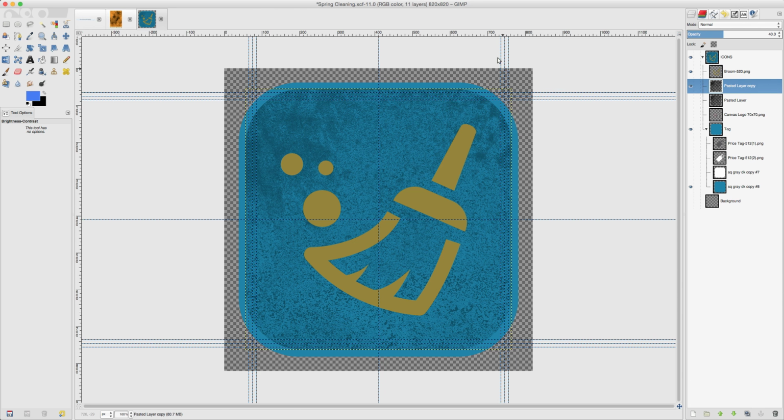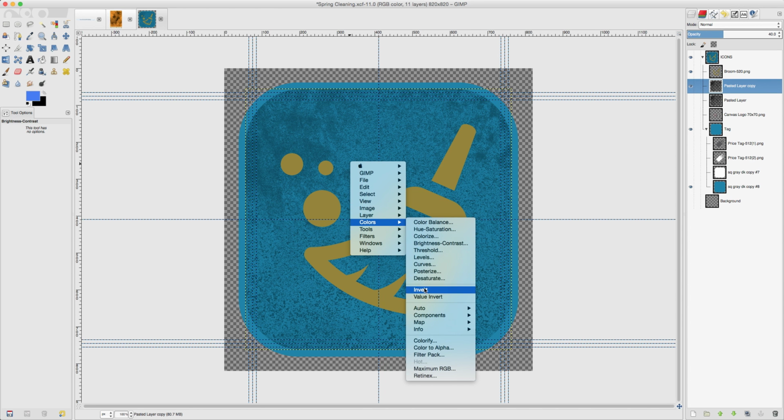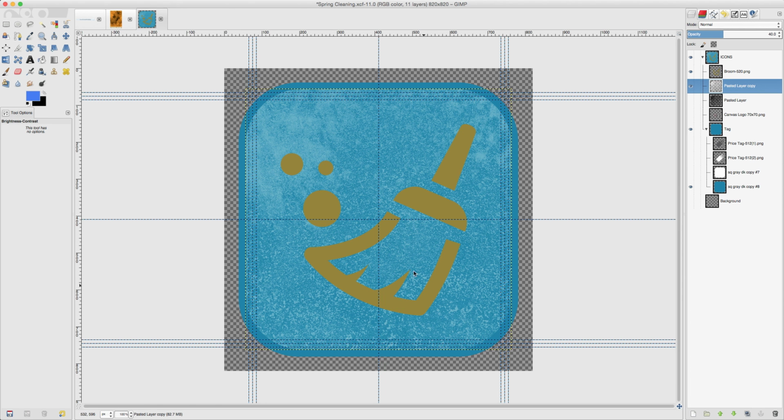Oh, maybe if we kind of go to colors and invert. So now we have it that those colors are white instead, and you can kind of see it over here on the right. They're white instead of black because I inverted them, and that's actually really sweet. Because when something's white, you can colorize it and do whatever you want.